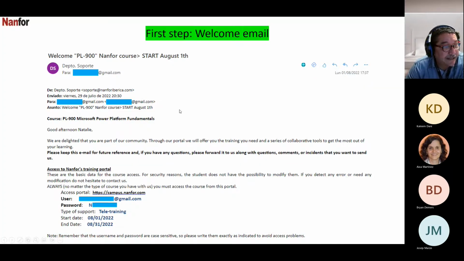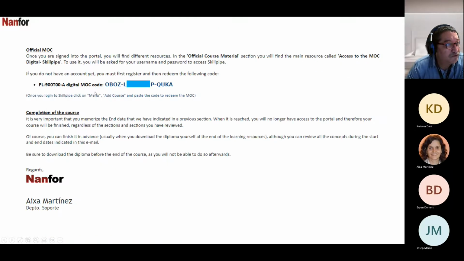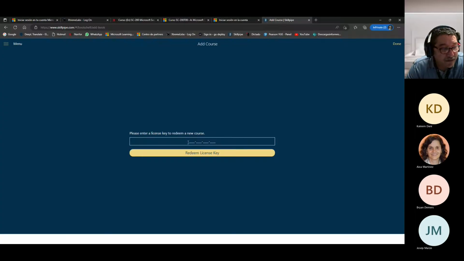So in the email that we send you, there will also be a so-called mock code or mock voucher. Well, it's just a serial number, a hash number. That's the one you have to write here.